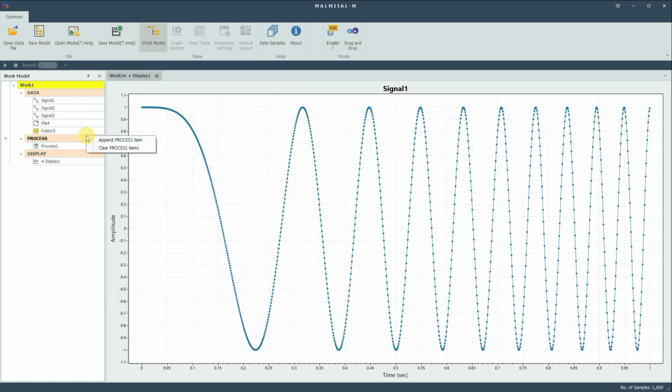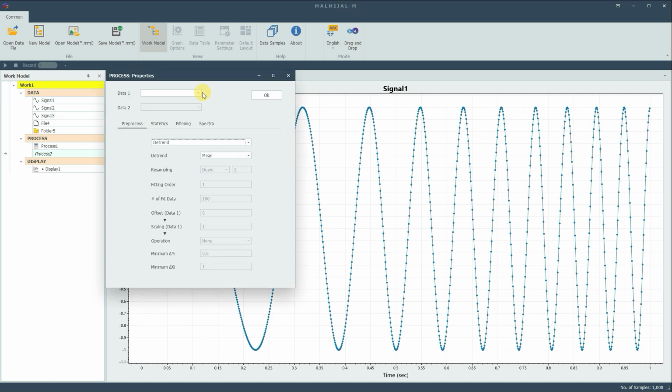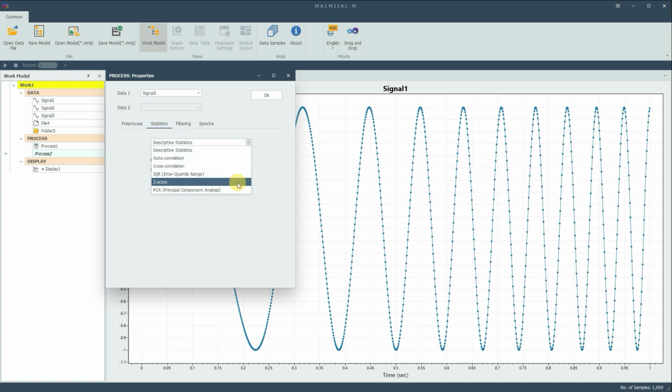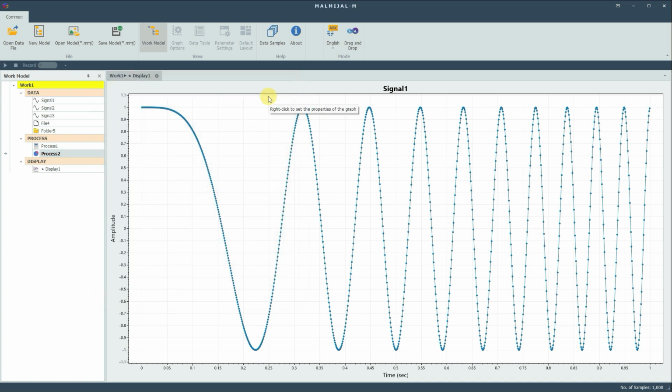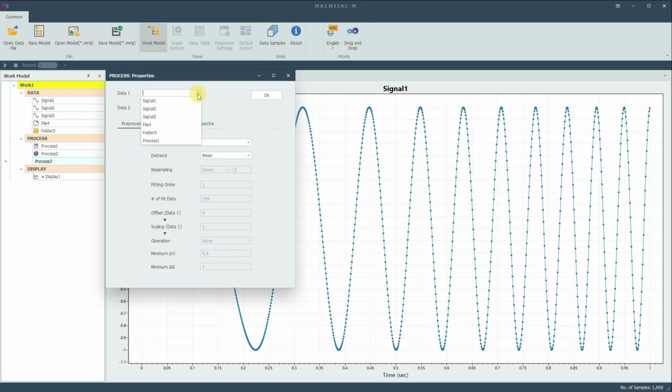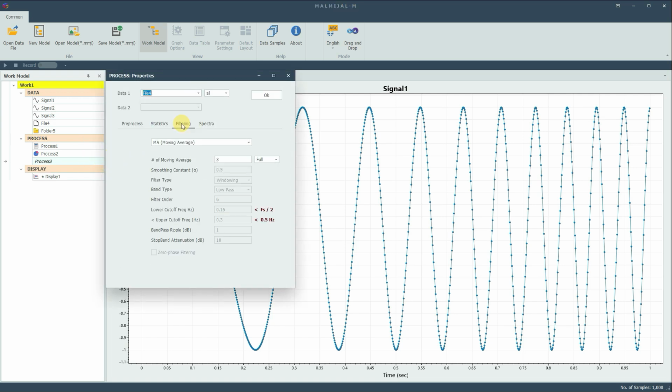In the same way, append a process item and open the Process Properties window. In Process Properties, select Data 1 and Data 2. Under Statistics, you can choose Descriptive Statistics and 5 other functions, and enter the appropriate input values for each function. Append a process item and open the Process Properties window. In Process Properties, select Data 1 and Data 2. Under Filtering, you can choose Moving Average and 4 other functions, and enter the appropriate input values for each function.